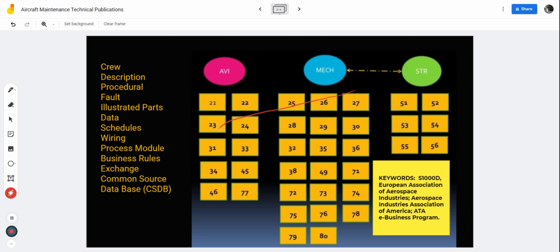Obviously, all these systems below come from when the aircraft was designed and produced, based on certain standards that were set by the regulator, FAA, EASA, whatever it may be. These procedures here that you see are pretty much all part of the S1000D.